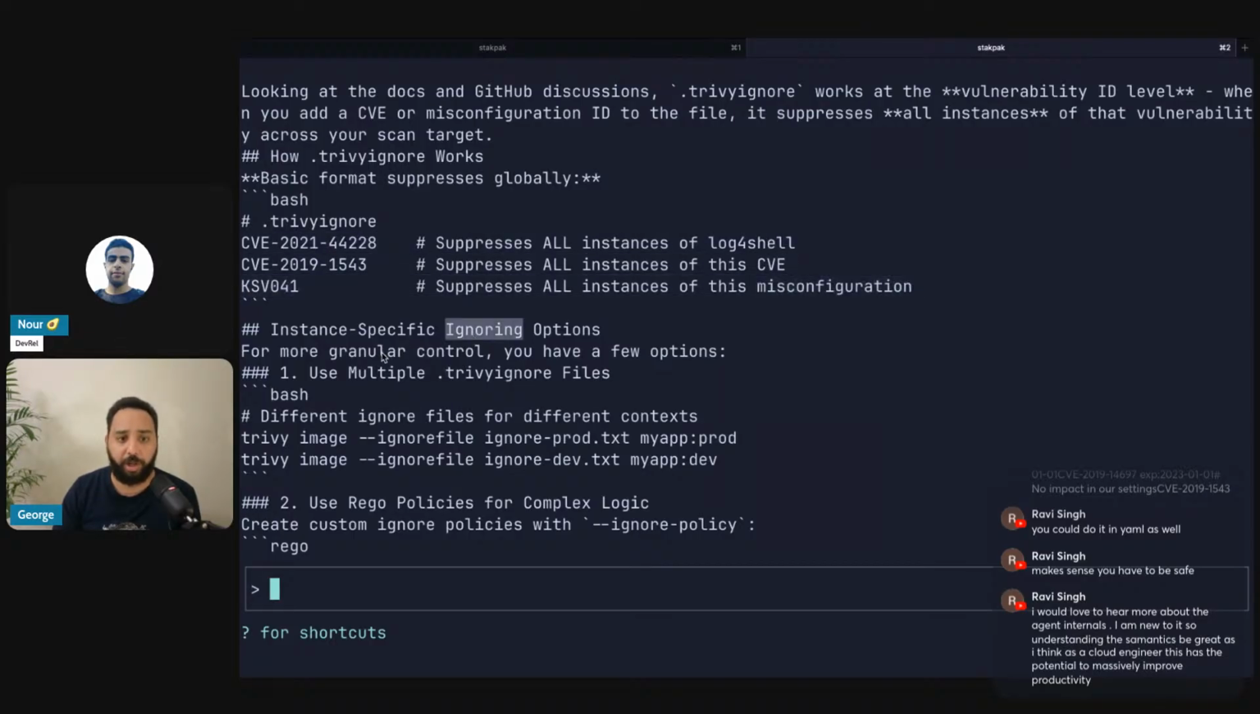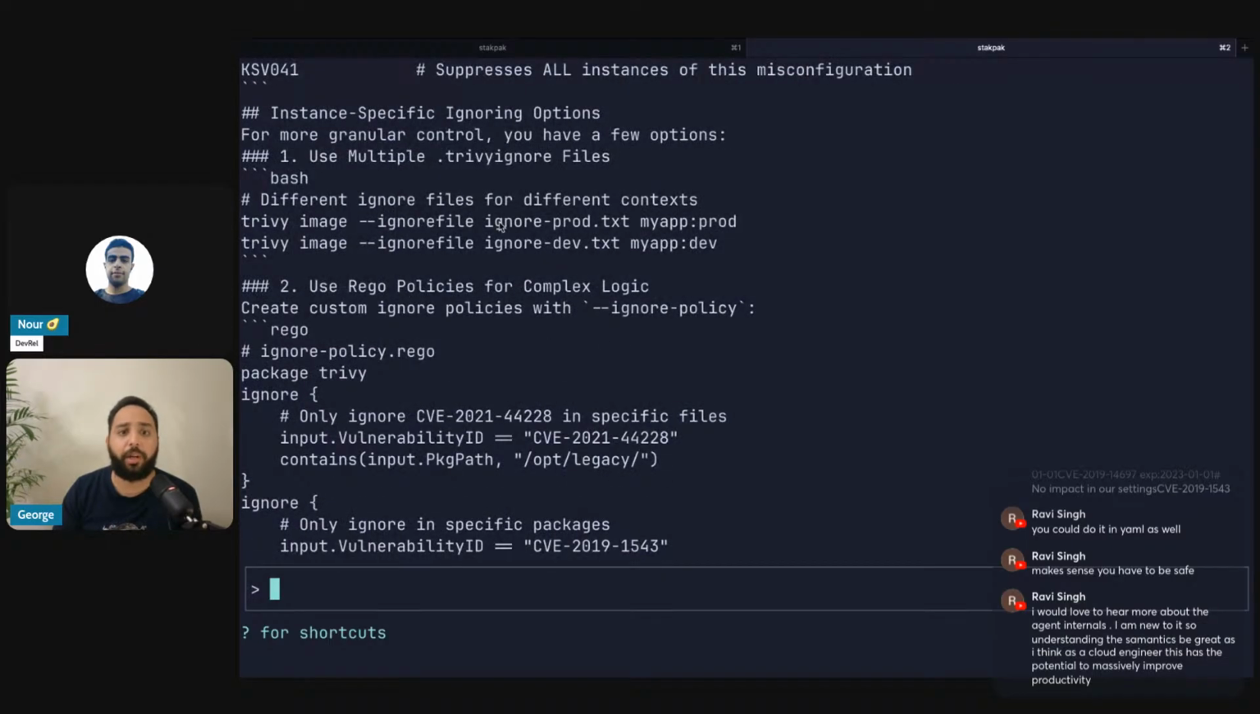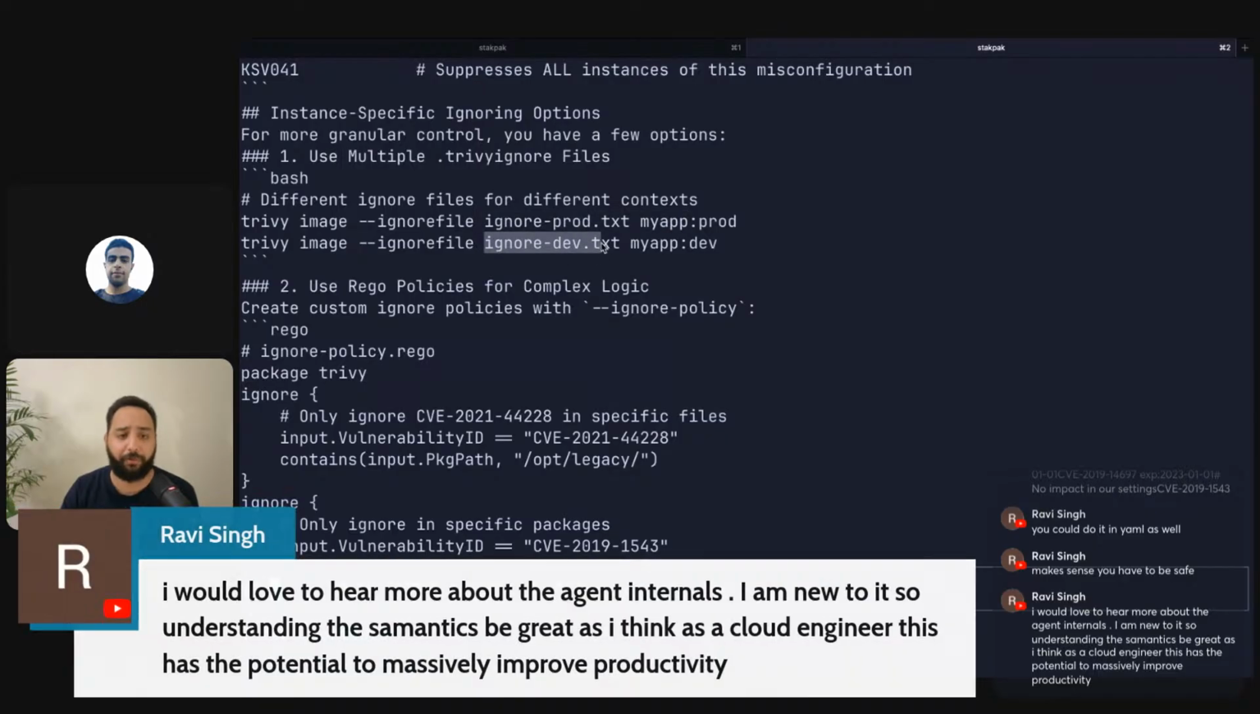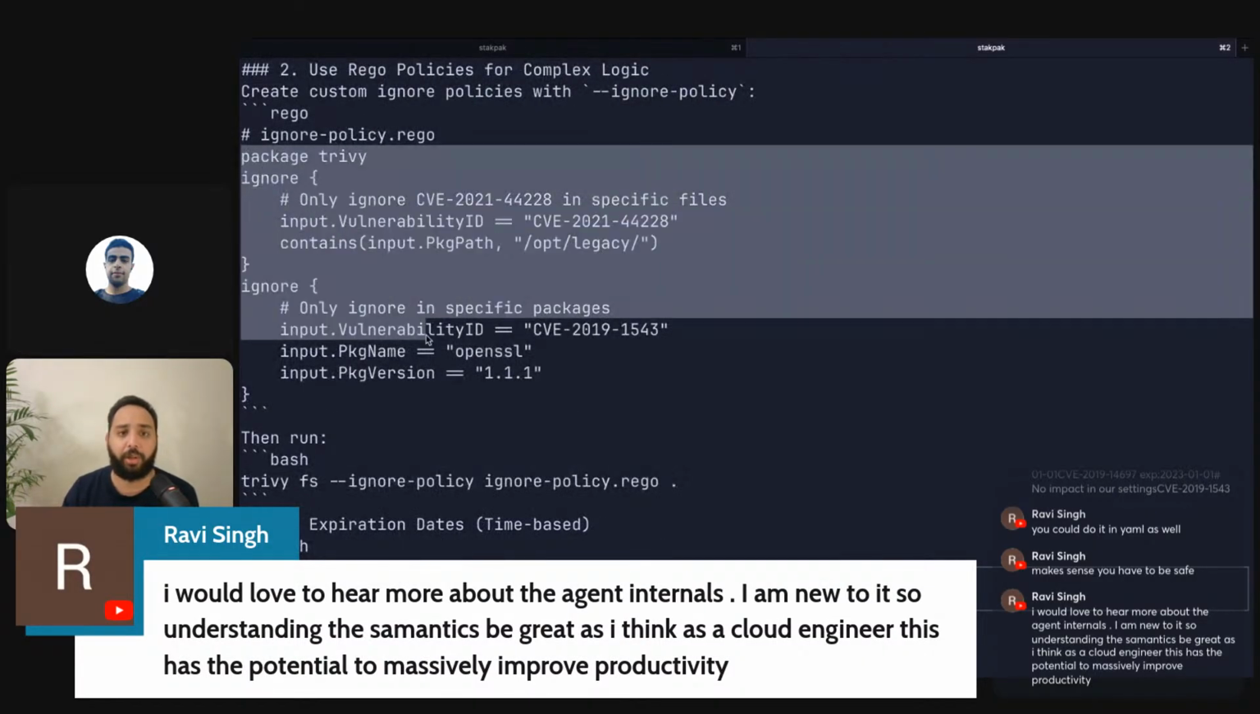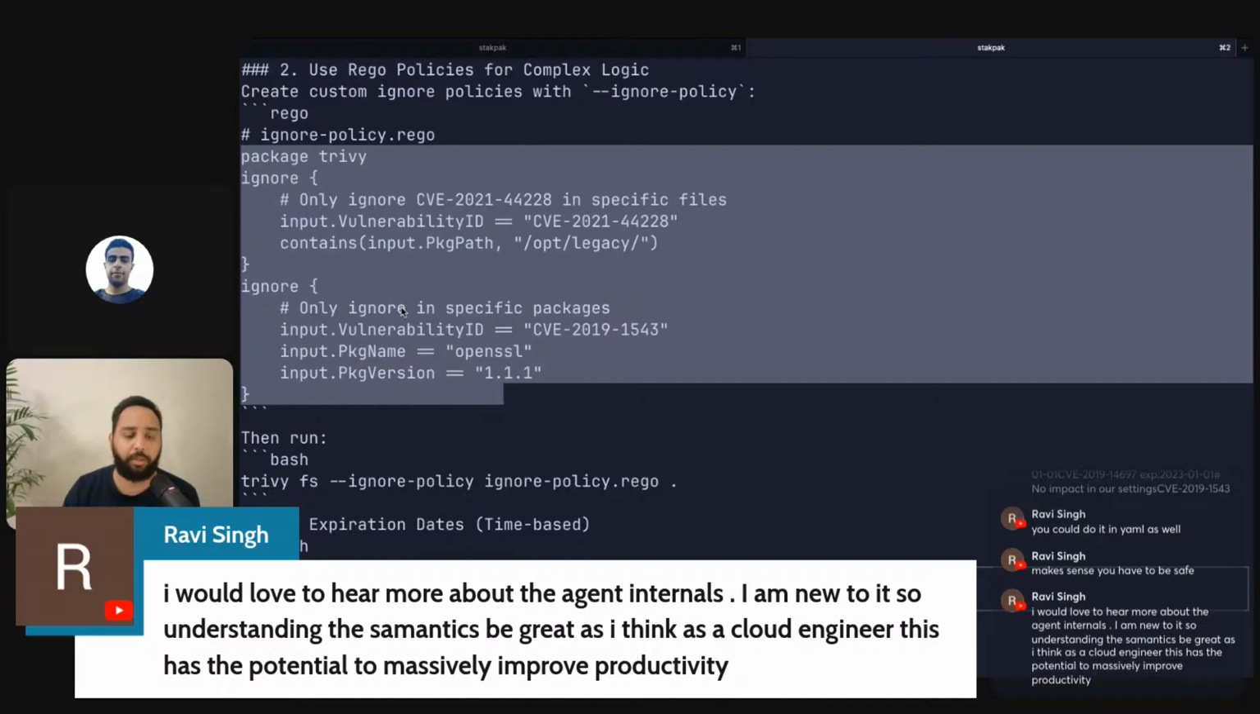Instance-specific ignoring options. For more granular control, you have a few options. You can use Trivy ignore and have different ignore files, like an ignore file for production and an ignore file for development, for different environments. But you can also use complex Rego policies for complex logic. So then you can write Rego to create exceptions.